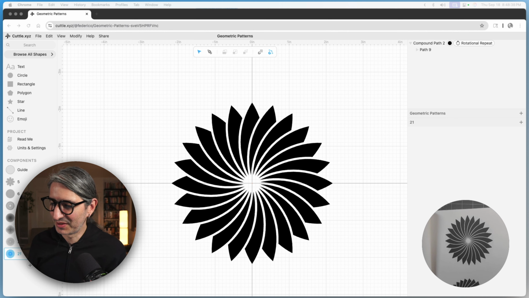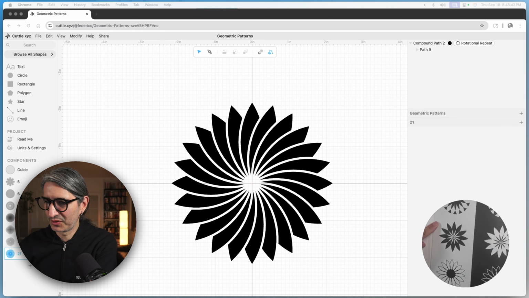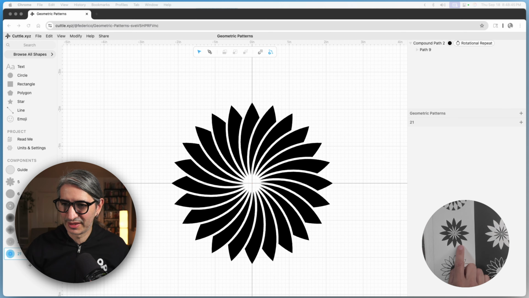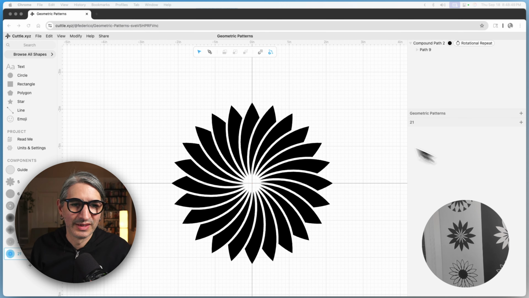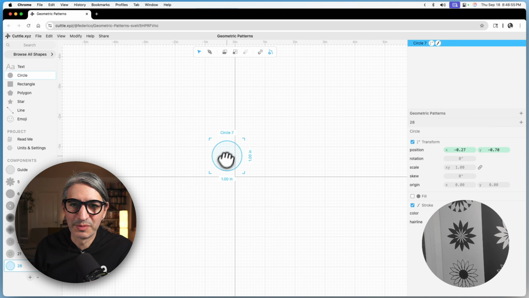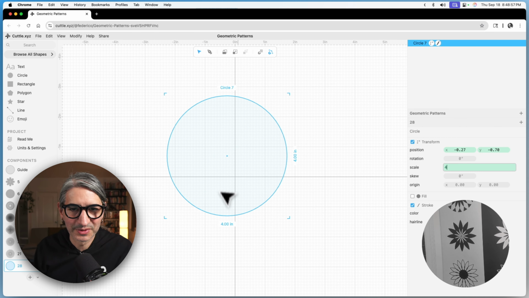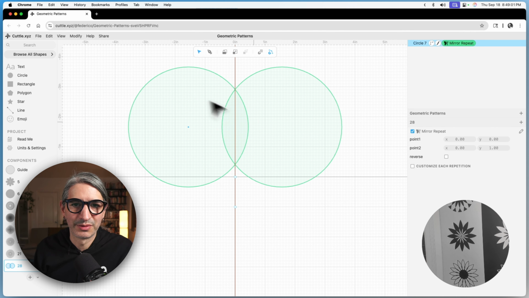Right now I'm going to do a bit of a jump. I'm going to jump to page 28. So I want to show you more compound path kind of tricks. So for this kind of flower, let's create another component, page 28. I guess I'm going to repeat that creation of the scallops that I kind of destroyed in my previous one. So I'm going to mirror repeat that.